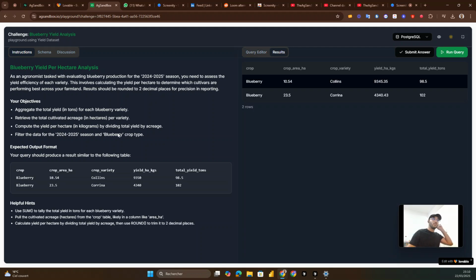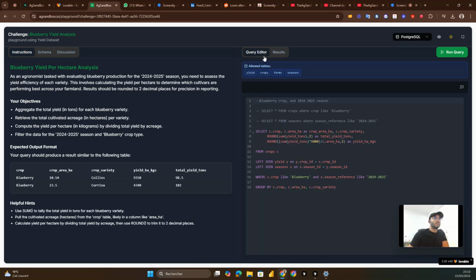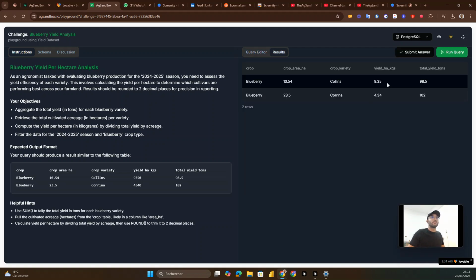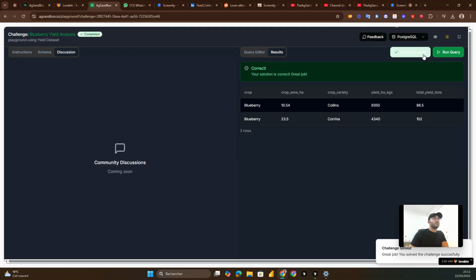Let's run this and make sure that everything is correct. Crop variety, yield, I think everything is correct. And let's submit the answer. Okay, so we have a problem, I think. Let me check. Ah, yes. The yield per hectare in kilograms wasn't rounded. So let's check whether there's a problem with the round function. Yes, we need to normally multiply this. Let's run this. Whoa, there we go. Let's submit the answer.